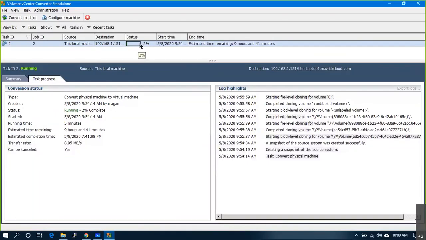See, it started moving the data. It is showing 9 hours now. So far, it was unable to determine the amount of data because it was still formatting the disk in the back end. Now the disk format is completed and it has started moving the data. You see, it is now starting the data write.